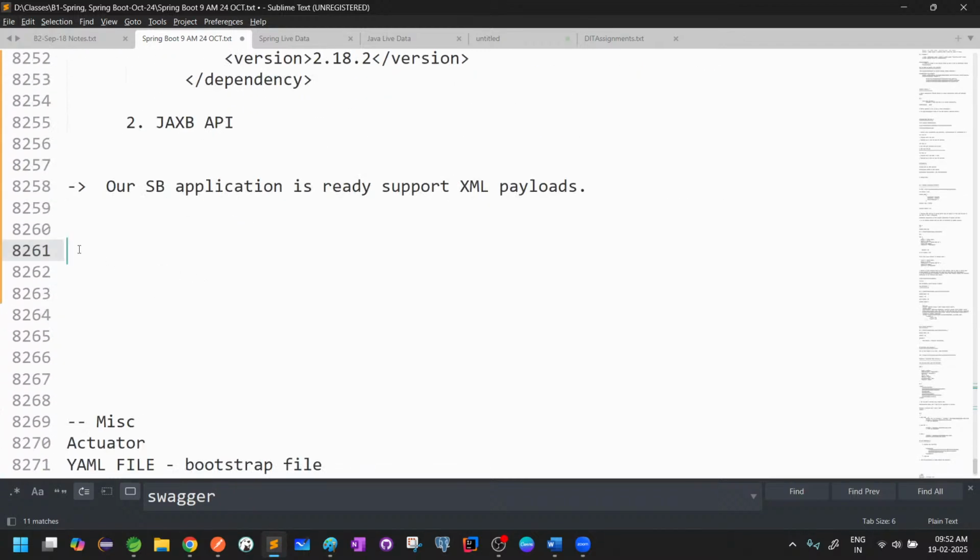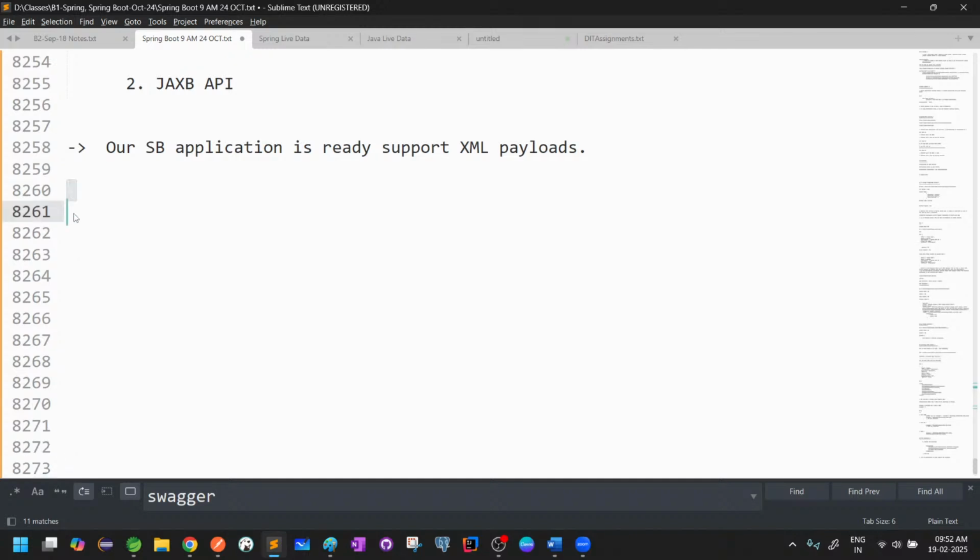Now tell me, in this case, what do I have to do if I want to get XML data format as a response? Response as XML. Okay, again here also you will get three use cases. Whether you want only JSON, or only XML, or JSON and XML both.